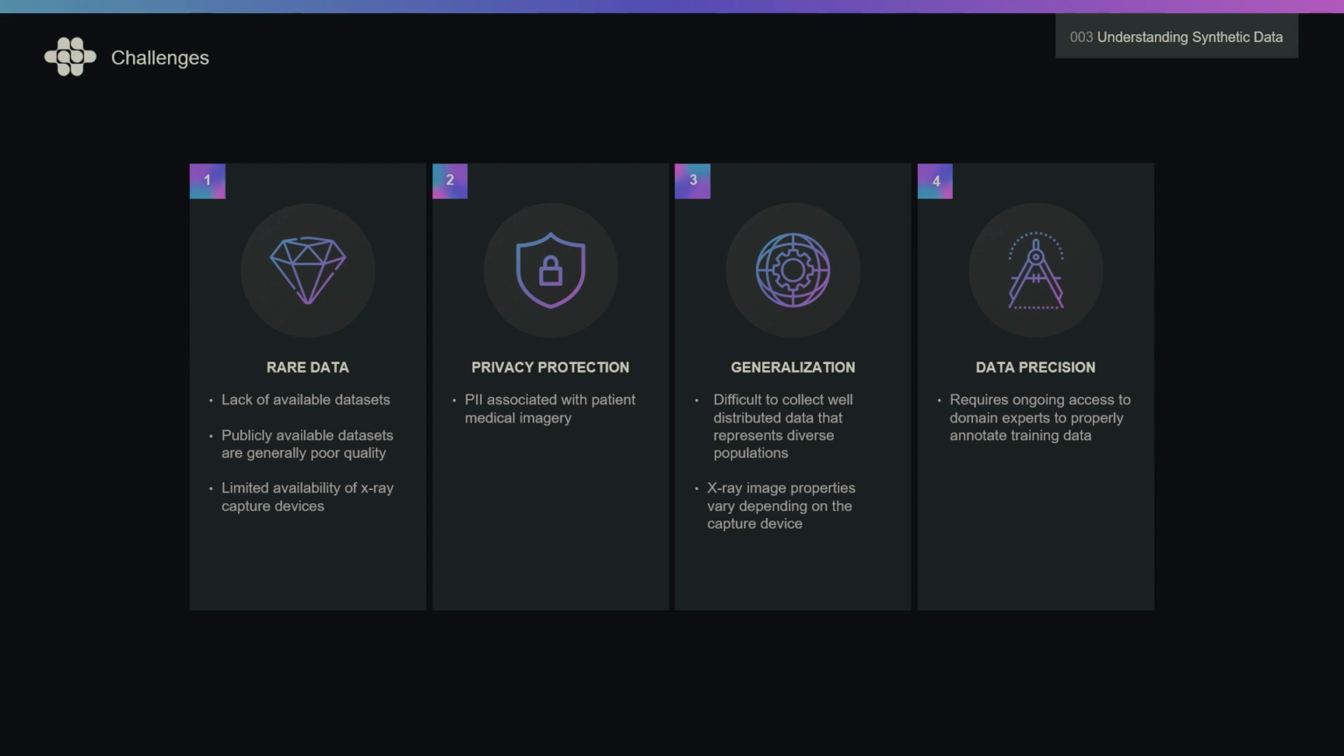And then, in addition to that, X-ray devices are going to vary from capture device to capture device. Some may have higher intensities, some may have different types of noise. So this is just a compounding problem that gets harder and harder. And then data precision, and this goes back to why we needed to work with Jacob's dentist, because we as non-dentists don't understand the nuance associated with these, and we need to capture that nuance in order to be able to accurately train our model.